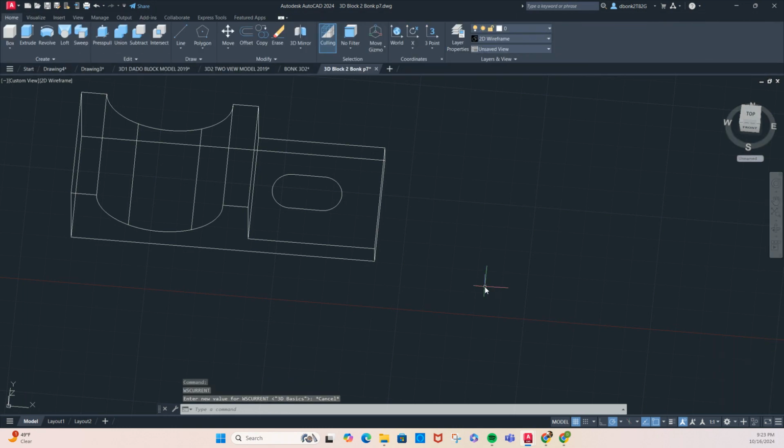Type in the word join, enter, click on the one side of these lines. I already tilted it so I could see it. You might need to do that. Enter. And now that's one solid shape that I could extrude.